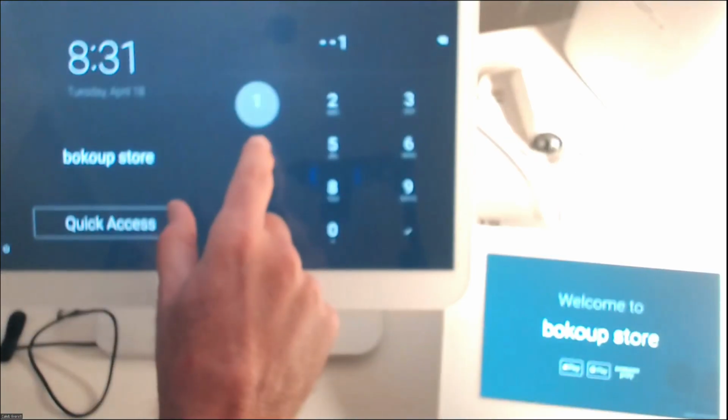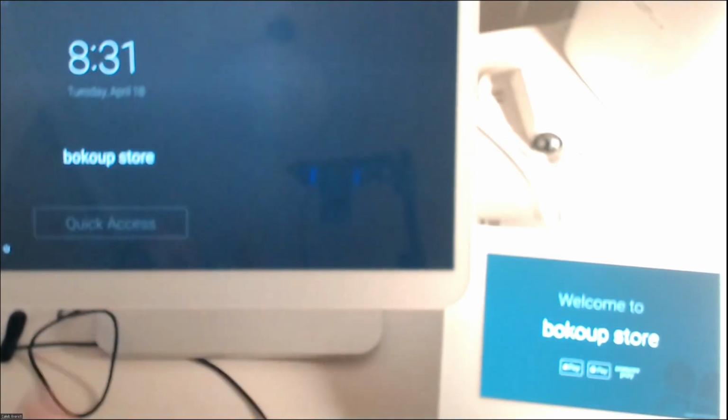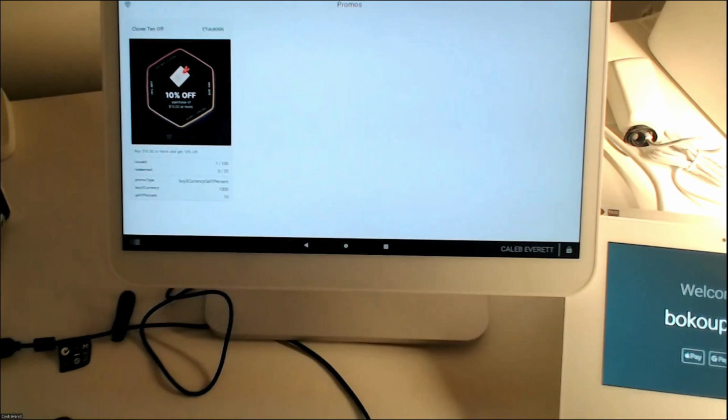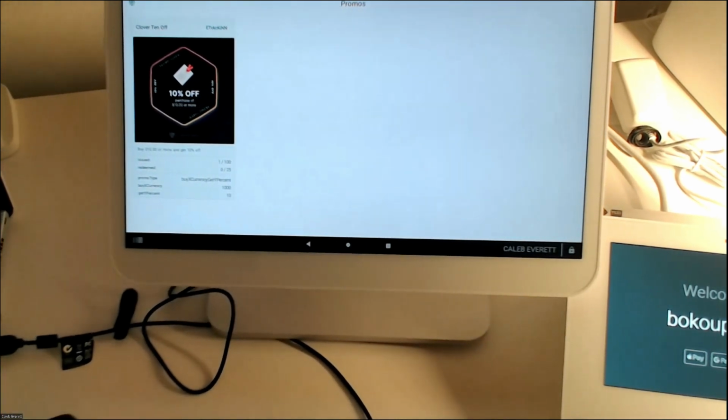Okay, so now we're going to go in like we're going to go shopping. Actually, let's go ahead and refresh this. We should see that it has picked up that we, sorry about the quality on that. There we go. It's picked up that we do in fact have one token that's redeemable, one promo that's redeemable on this device.